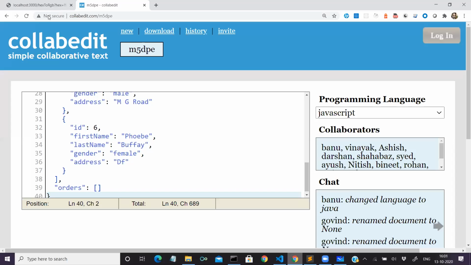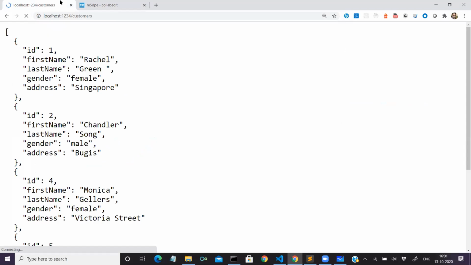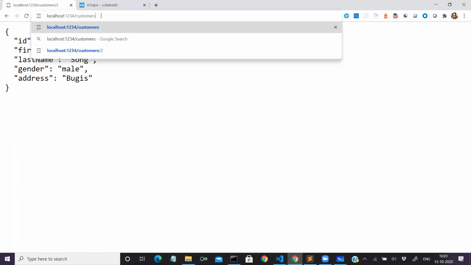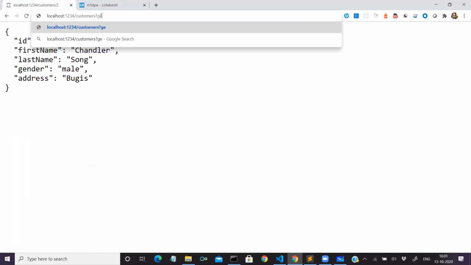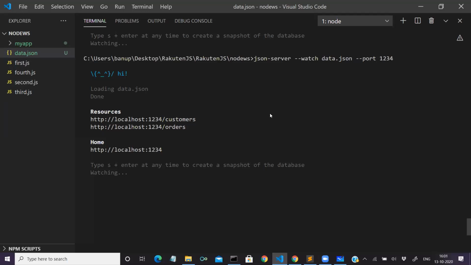So I can go here, I just say localhost port number 1234/customers. See, I get all the customers. Customer /3, okay, 3 is not there; 2 is there. I can use a query parameter, gender equal to female. See, I get only female customers like this. Got it? Is it clear? Everything it mocks. That's the beauty of this JSON server.